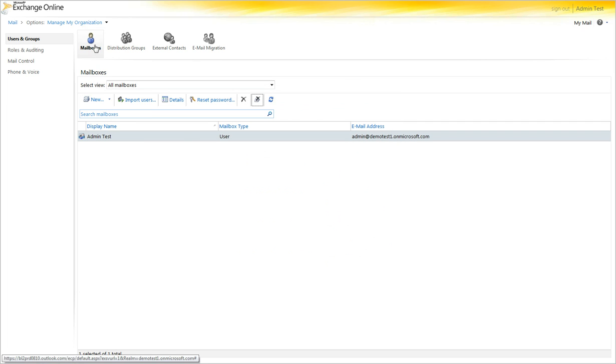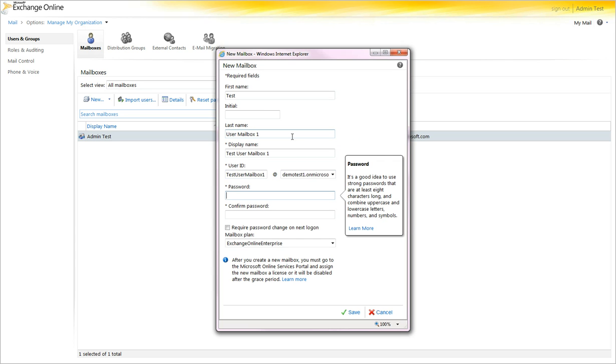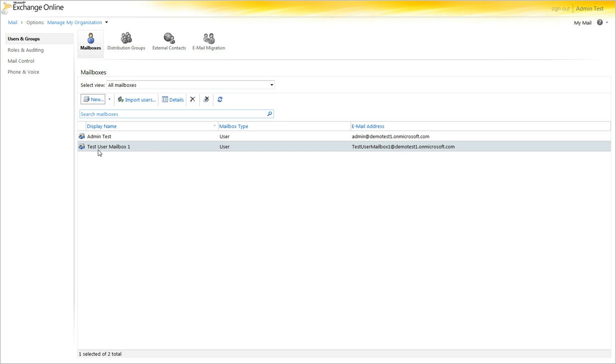The first section here, we will create a new user. Set a password and make sure that it has a mailbox plan. You can also select to make sure that your users change their password on their initial login. Select save, and it does indicate that you need to assign it a license or it will be disabled after the 30-day grace period. You now have your new user.